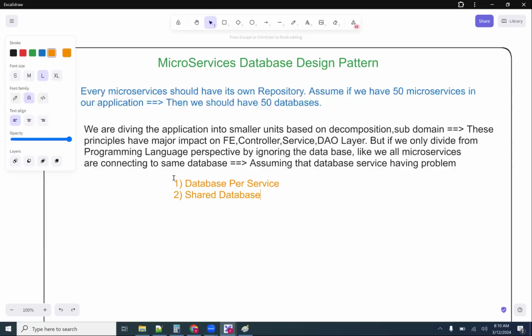Actually, database patterns are 5, guys: database per service, shared database, CQRS, Saga, and all those things. But I will not think that way. From a design point of view, these are the only two things. We have some other points too, but we'll see them later. As of now, I'm talking about two principles only. Maybe we'll see database per service and shared database tomorrow.